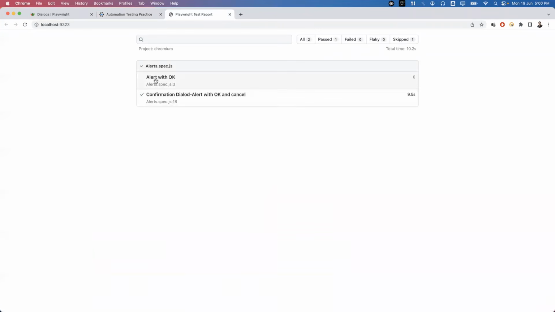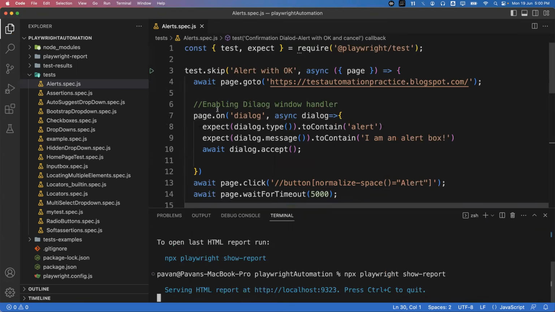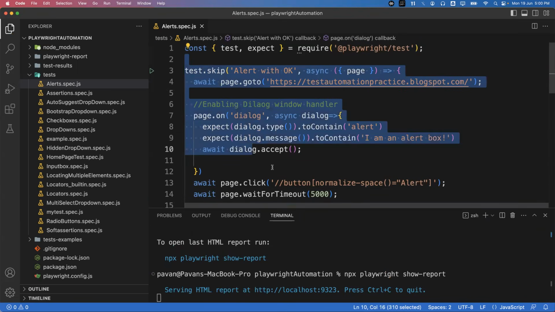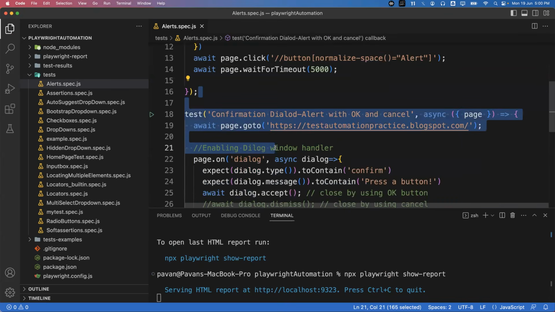Okay, now you can see the first one got skipped. Why did it get skipped? Because in the first test I put skip here, right? So this was not executed by Playwright. So only the second test got executed.